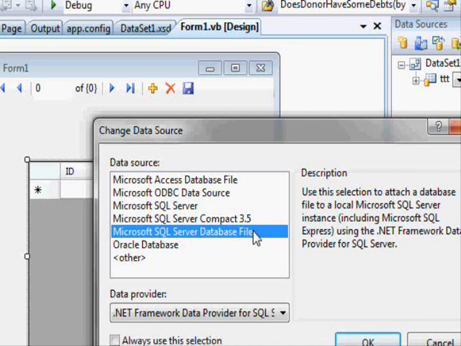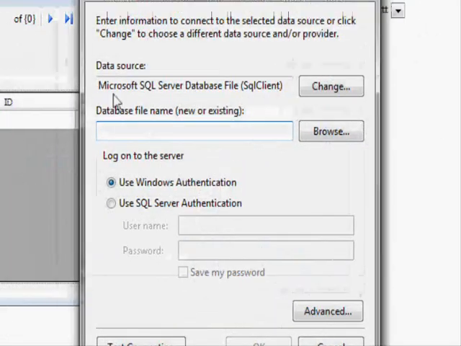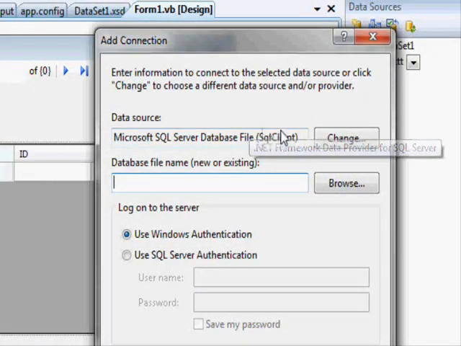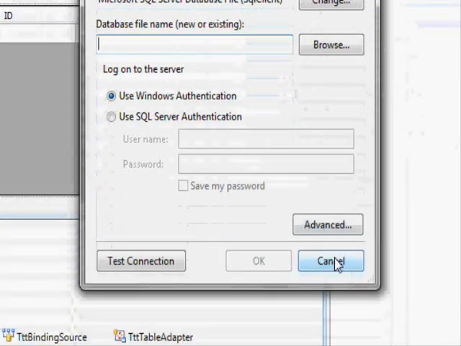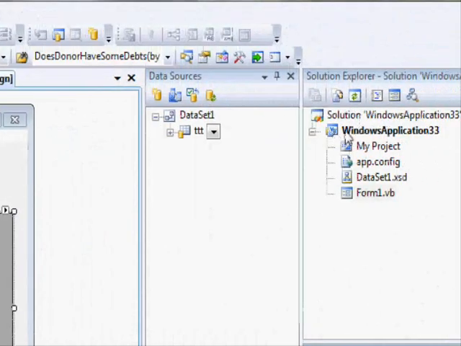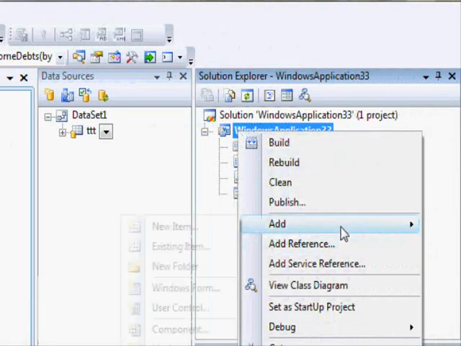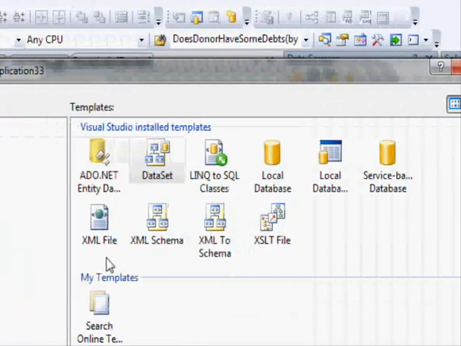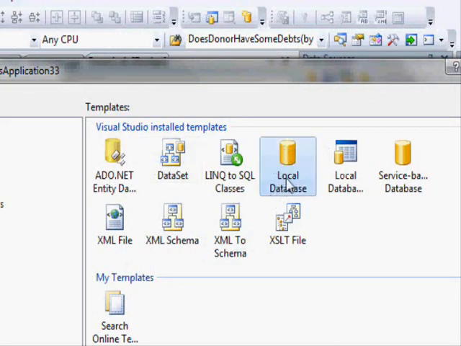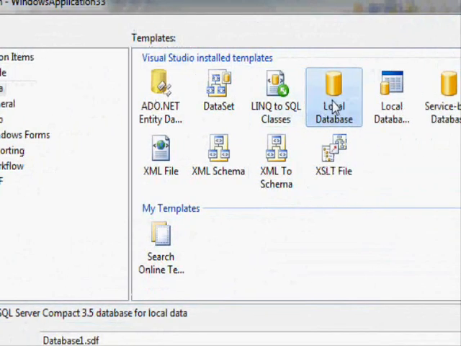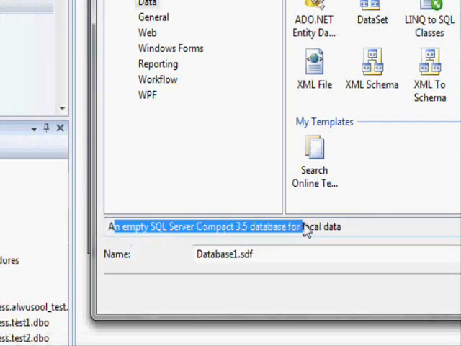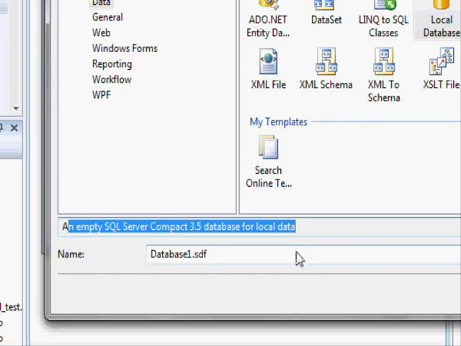The SQL Server database file is very similar to Access. There will be a file included with your project. So we could try to work with that, and it's going to ask me for the file. First I'm going to create the file. I'm going to right click, select add new item, and select local database. When you select this one, you can see an empty SQL Server Compact 3.5 database for local data.